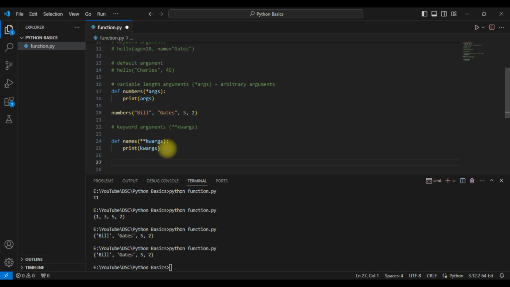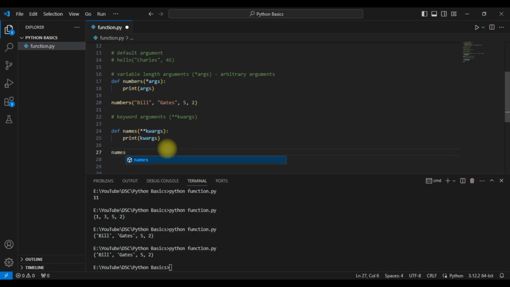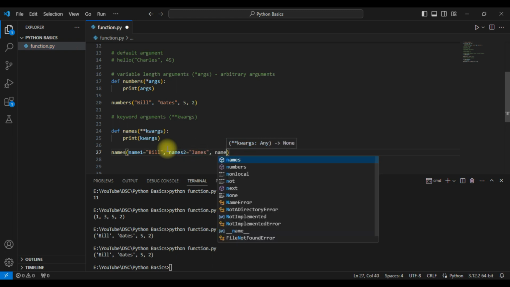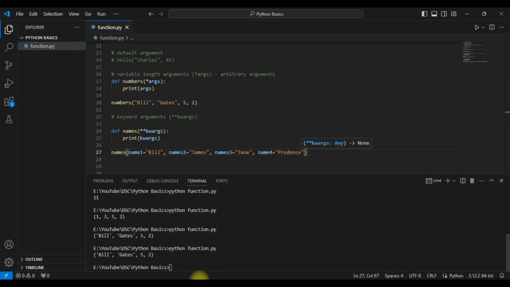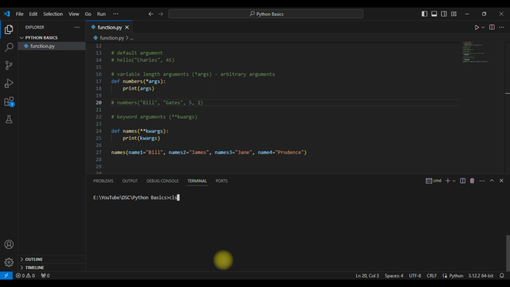So on the call of the function, you can pass in the names. You can pass name 1 equals to this. You can pass name 2 equals to James. Name 3 equals to Jane. Name 4 equals to Lawrence. So let's print the names. So let's clear the front, print like that. You can see it's treated as a dictionary.